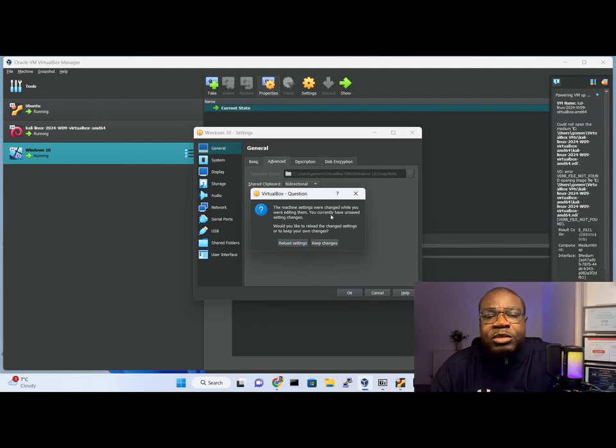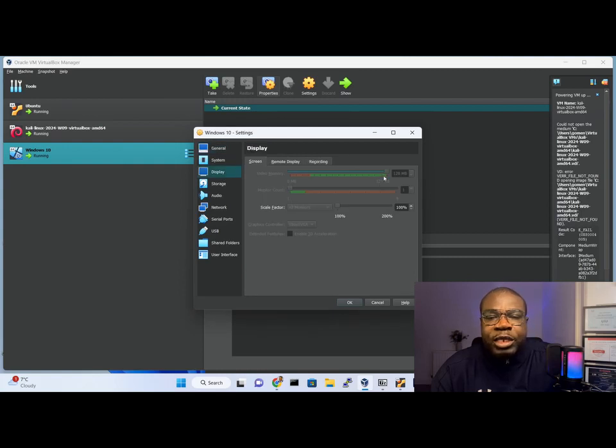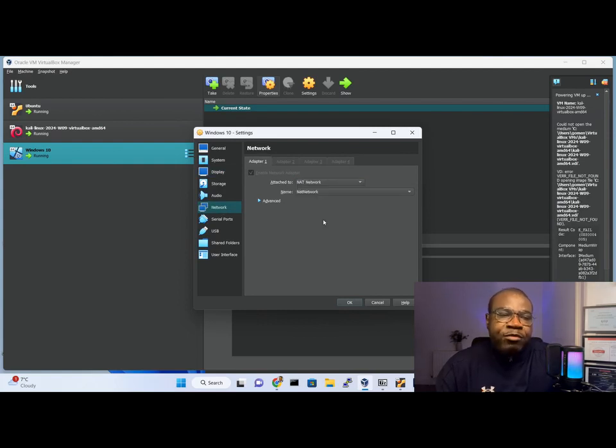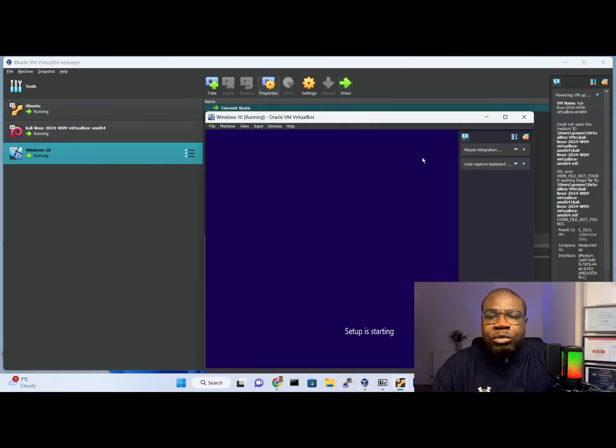The machine settings should change while you load. Keep changes. Display is already high. Network, I'll choose the network. Don't forget, every machine has to be in the same network so that they can communicate. And I think that is okay. Now, power on.